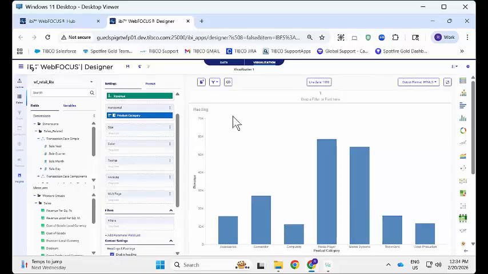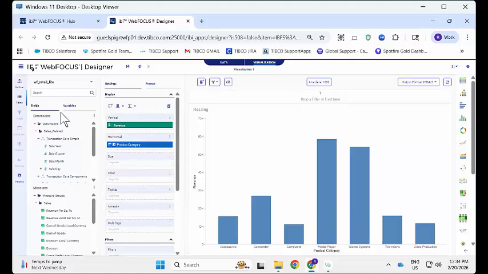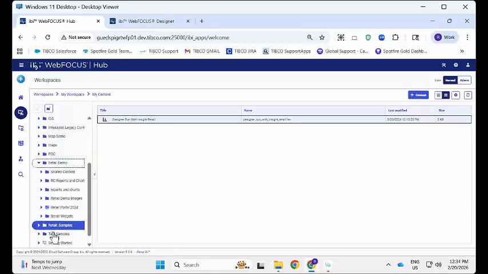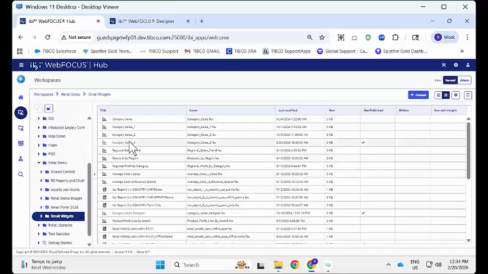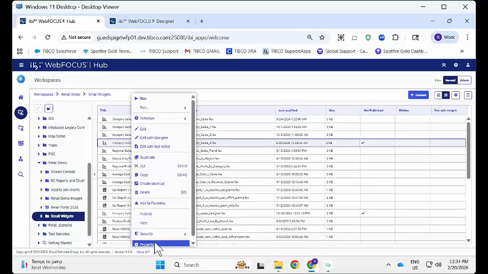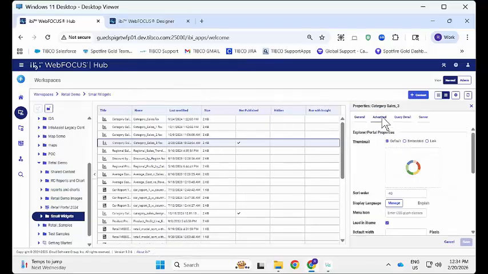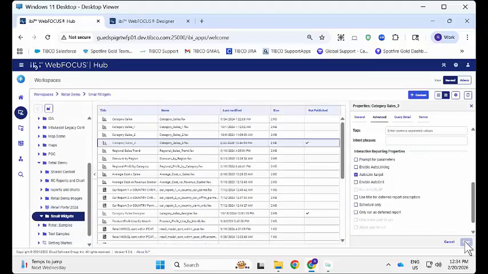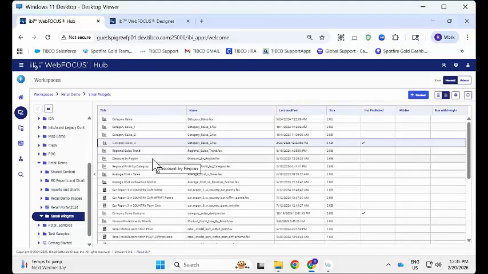So I did this deliberately in this environment because I deliberately didn't have any AutoLink targets. Certainly, you can make this an AutoLink target if I wanted to. But I'm going to come back here to the hub, and I'm going to navigate to my retail demo and my small widgets, and I have a category sales 3, which is really a duplicate of category sales. And I'm actually going to go to properties, right? Click on properties and go to the advanced tab. And if I scroll down, I'm going to make this an AutoLink target and save it. And category sales 3, this particular, and I'll just close down the properties for the moment. That category sales 3 has a parameter that's available on product category.